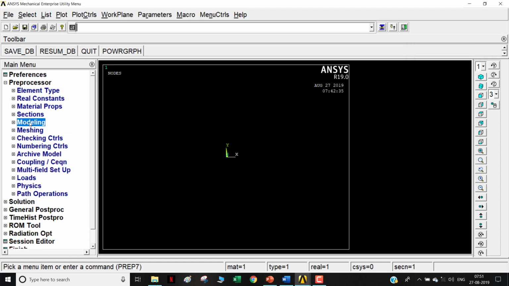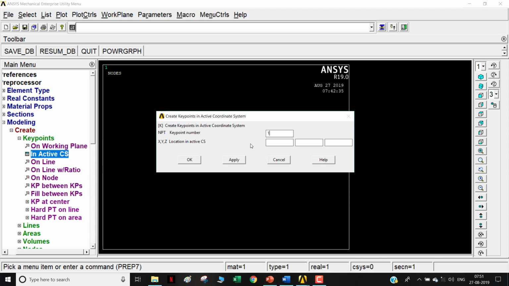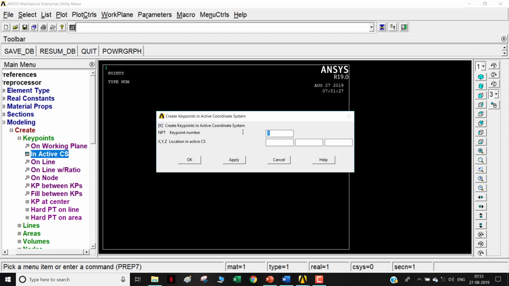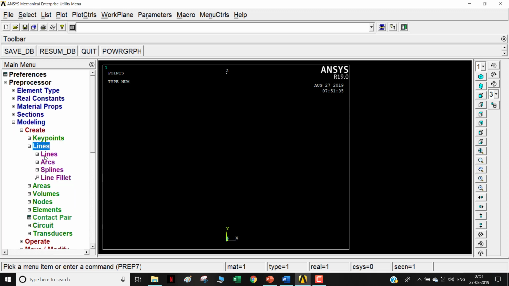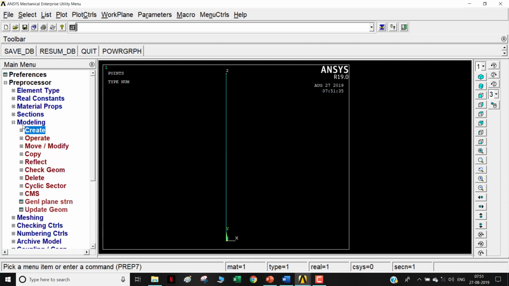Next, go to Modeling, Create, Keypoints. I'm going to create 2 points, 1 at 0, 0, 0, and point number 2 at a height of 10 meters, which is 10,000 mm, so I'll give it on the y-axis. Okay, so I have 2 keypoints. I have to join them with a line, so I'll click on Straight Line, click on these 2 points and OK. So the modeling stage is completed.